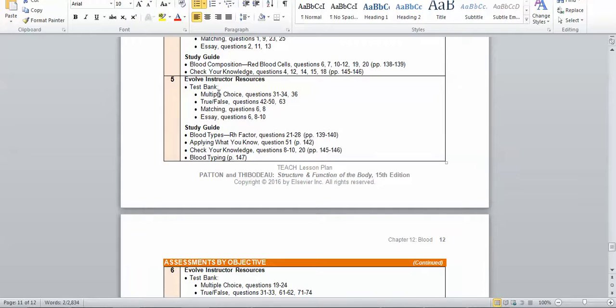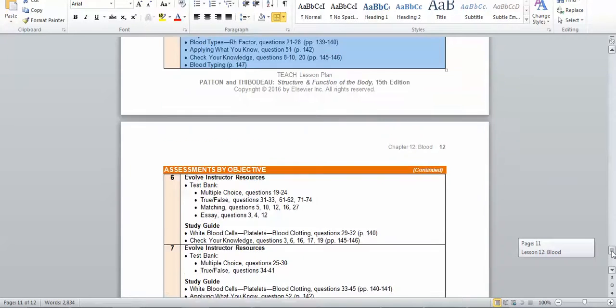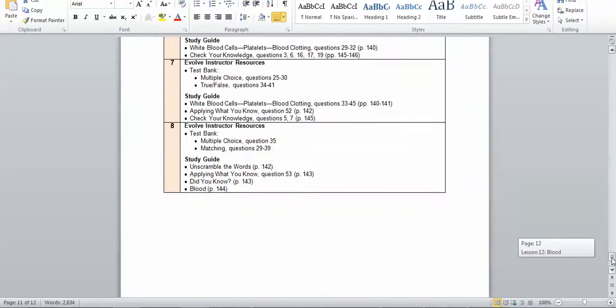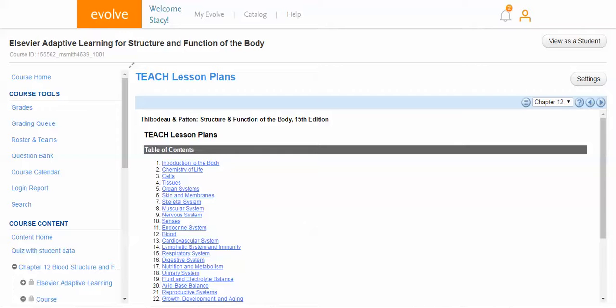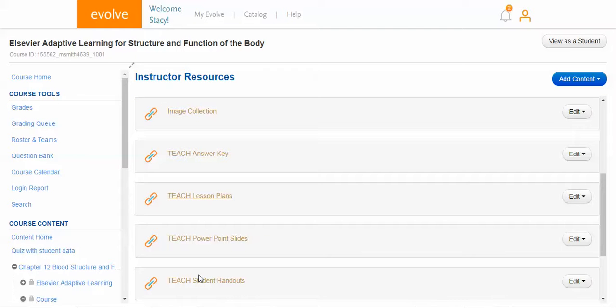Anything that you see that's in the test bank, you have access to through Evolve, and you could actually pick and choose that content to be delivered to your students, and the system will grade it and drop it into your gradebook for you. And that's just a quick look at what the Teach lesson plan looks like. There are other Teach resources in here. There are the PowerPoint slides and student handouts.